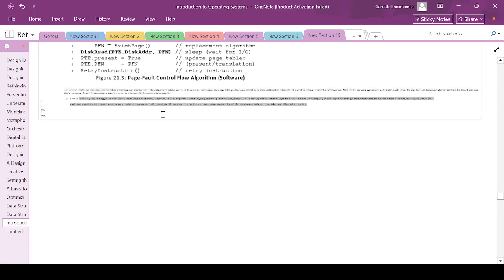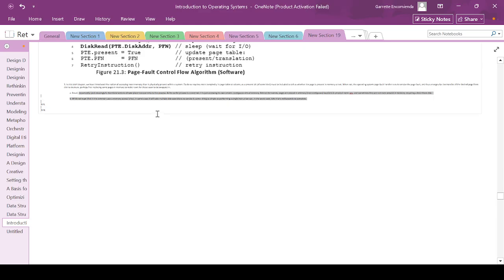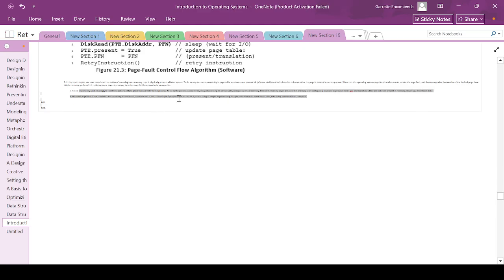Recall, importantly and amazingly, that these actions take place transparently to the process. As far as the process is concerned, it's just accessing its own private contiguous virtual memory. Behind the scenes, pages are placed in arbitrary, non-contiguous locations in physical memory, and sometimes they are not even present in memory, requiring a fetch from disk.